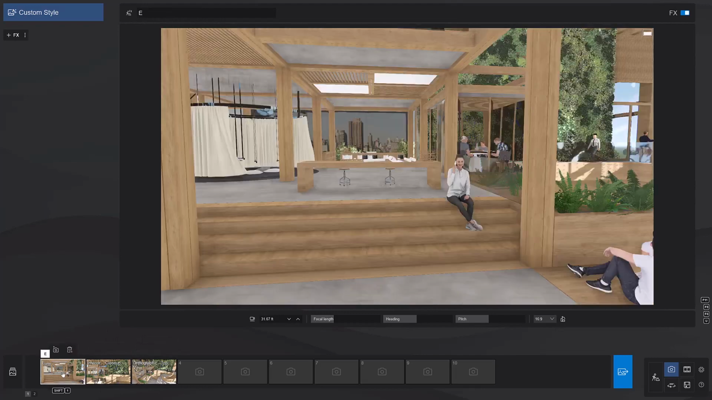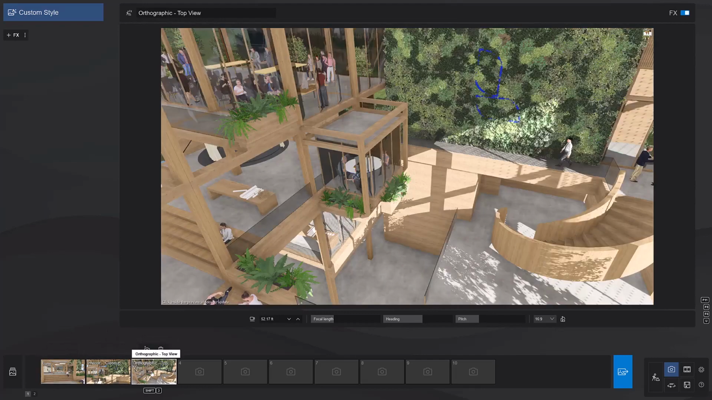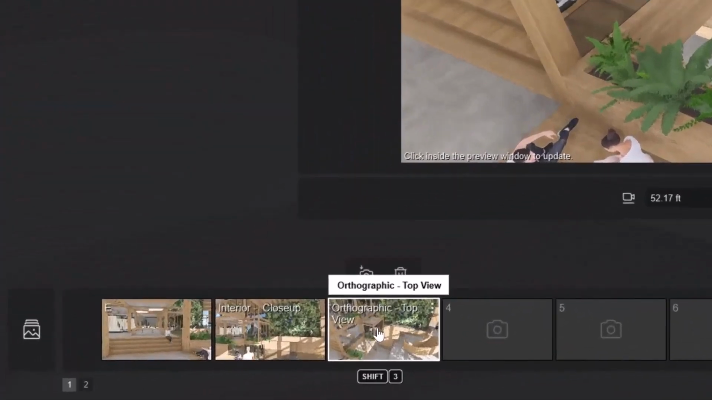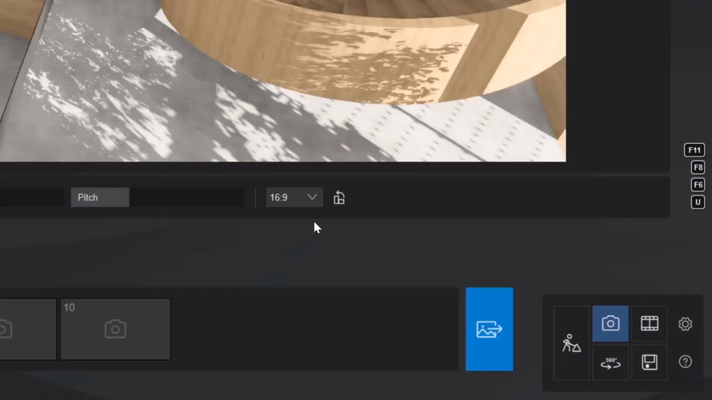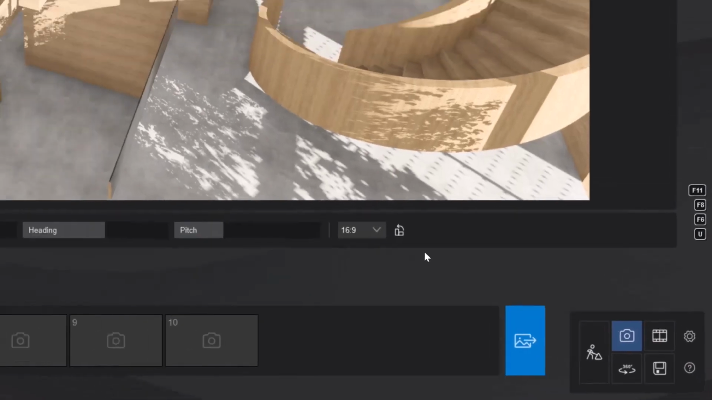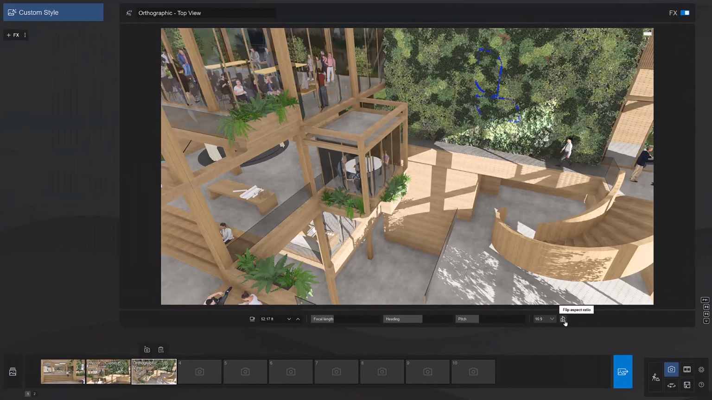Clicking on any stored camera takes you back to that spot in your scene. These numbers below get you access to additional photo sets. There's room for 100 shots. In Lumion 2023, you can create the perfect composition for your visualizations by rendering directly in your preferred aspect ratio.